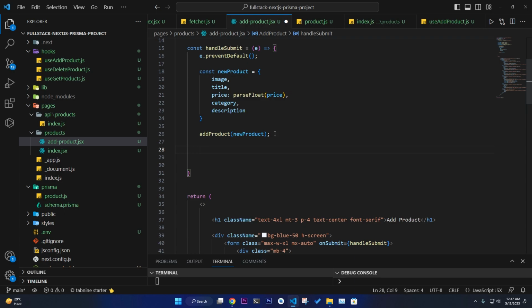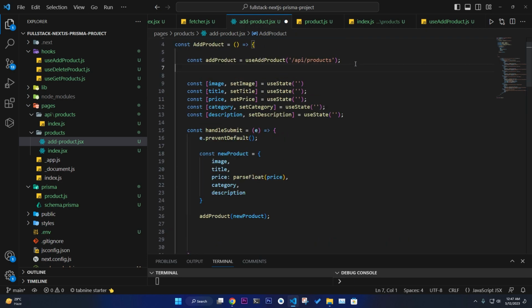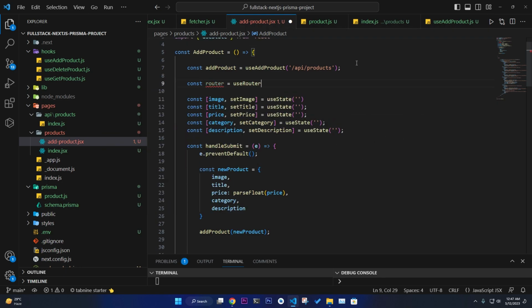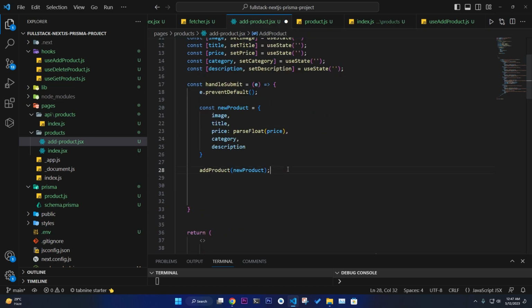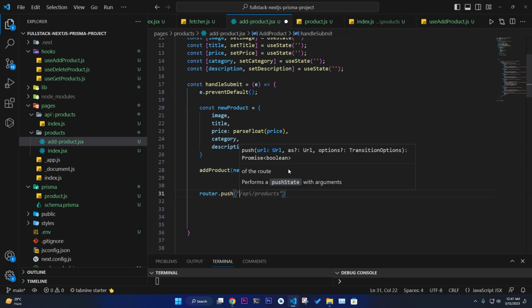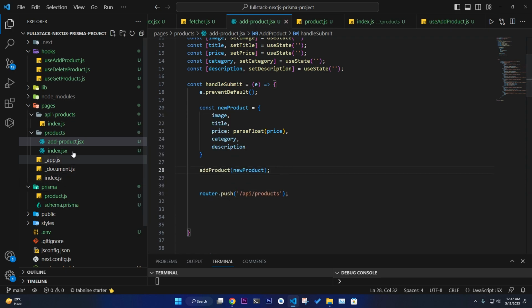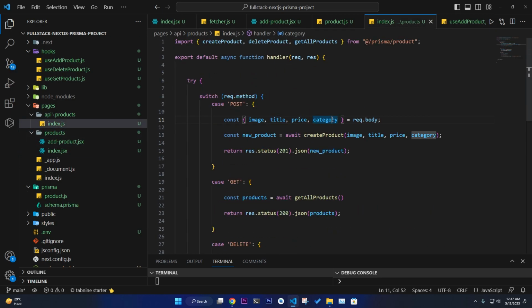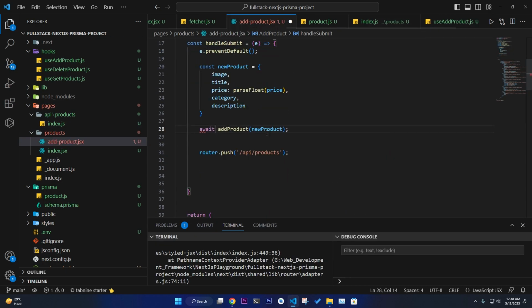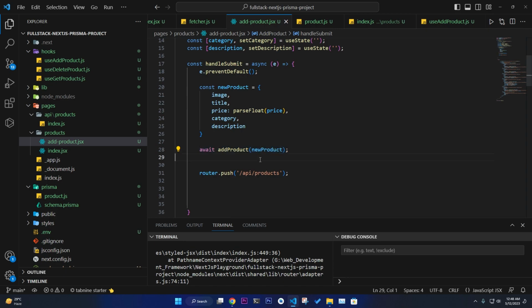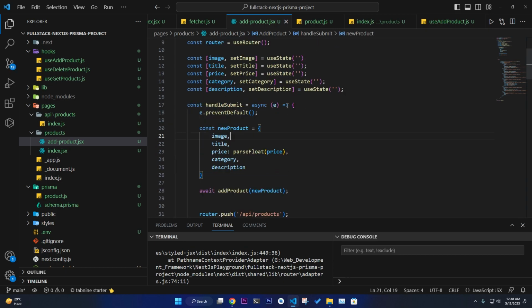It should go to router.push. We need to import one more module, which is router equals use router, and we can use this. After it is successful, we should go to router.push and go to our root page. API/product, this is our root page. It should go to that page. I think this should work just fine. We need to make sure we await it, and we need to add async here, because this is an async await function. We are adding some data into the database, so it will take some time. So async await is super important here.